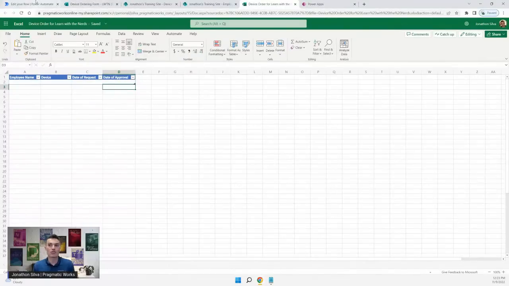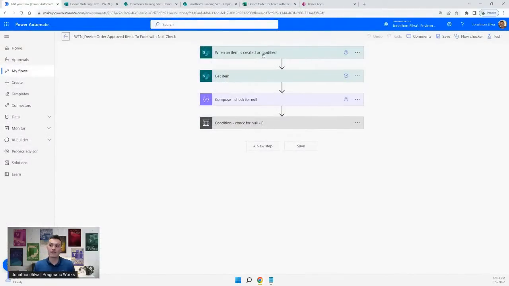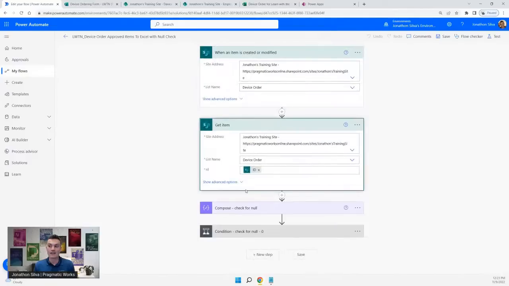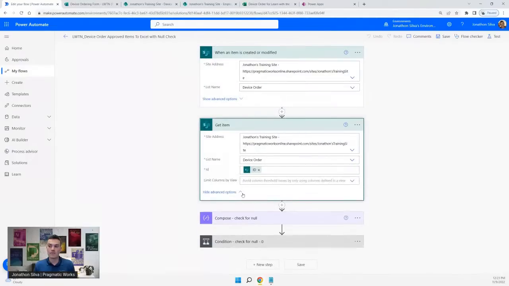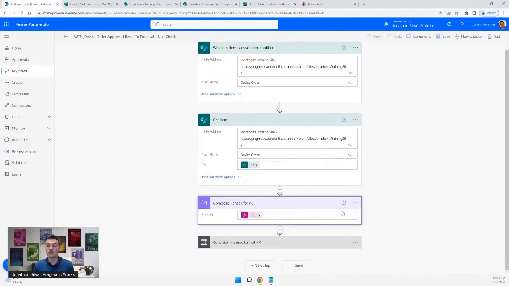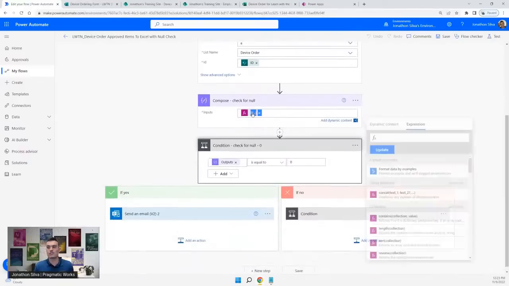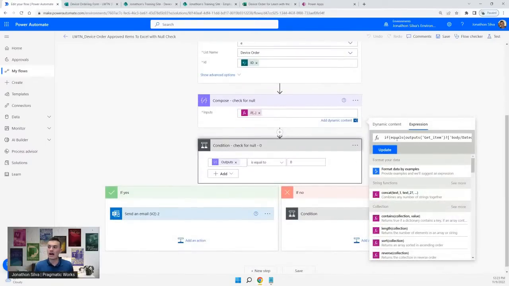So what I did was I created a flow that runs every time an item was created or modified, right? You can see I don't have any other steps here. I got that item by the ID there. Then I did a compose to check for a null. And then in here, to check for a null, we have a lot of if statements: if the output equals null, then provide a 0, otherwise provide a 1.